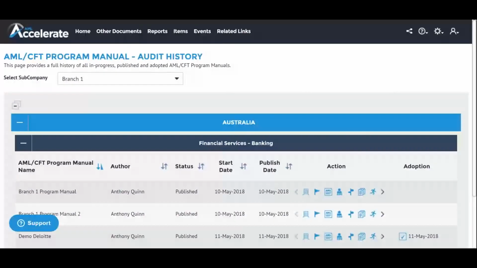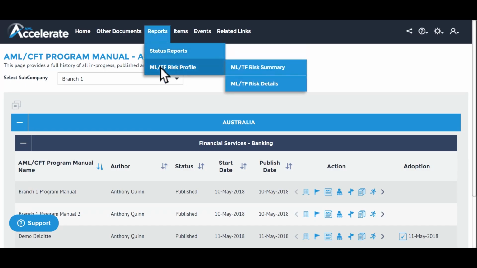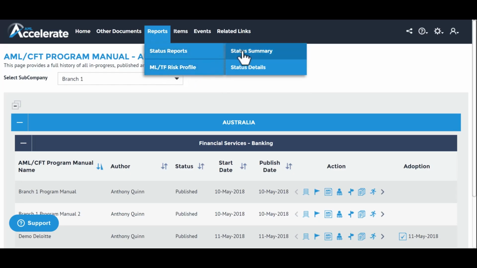AML Accelerate now has inbuilt reports, so organizations can track the completeness of their money laundering and terrorism financing risk assessments and risk profile across the organization. There are two different types of reports: status reports and money laundering and terrorism financing risk reports. There are also two different types of status reports.